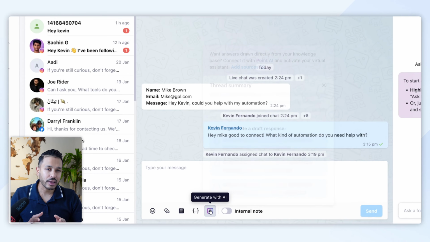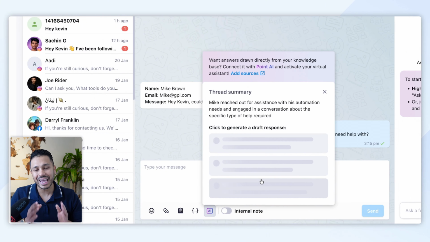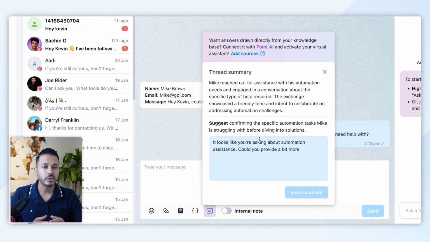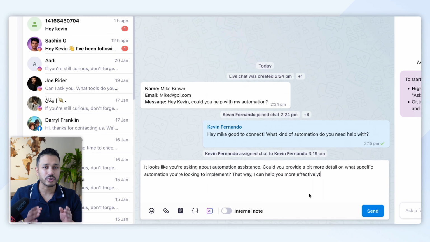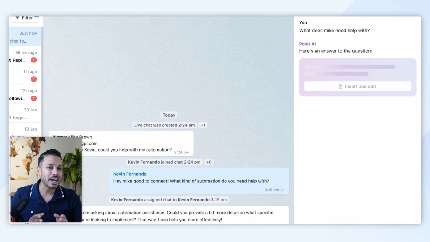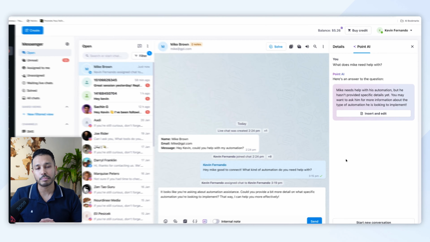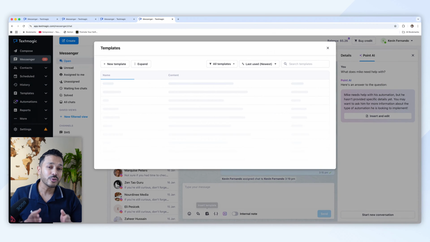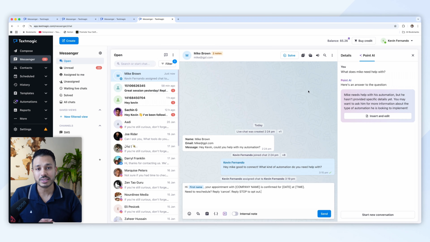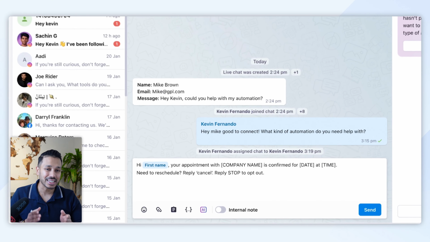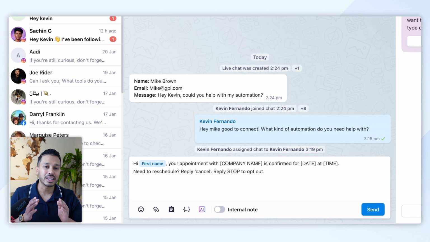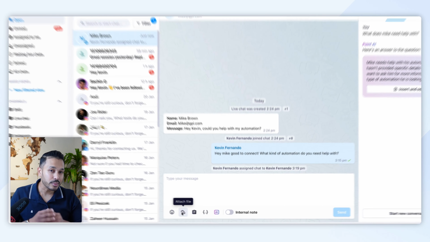And to help you reply faster, Textmagic includes an AI-powered reply assistant. You can upload your FAQs, guides, or templates, and the AI suggests responses in real time, so you never start from a blank message again. Alternatively, you could insert a ready-to-send template to reply quickly and maintain a consistent messaging style that aligns with your brand.